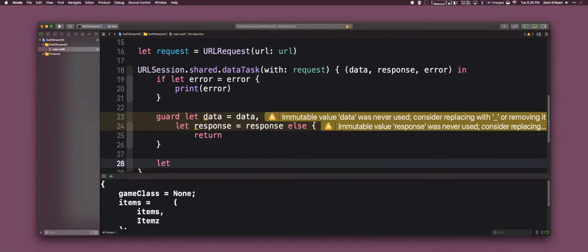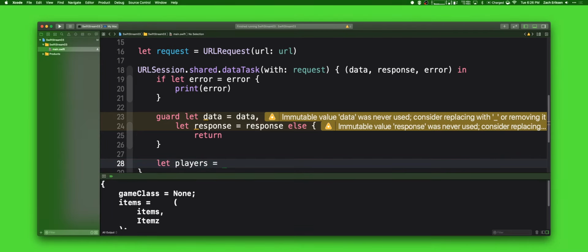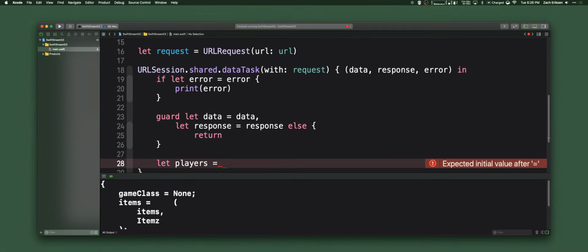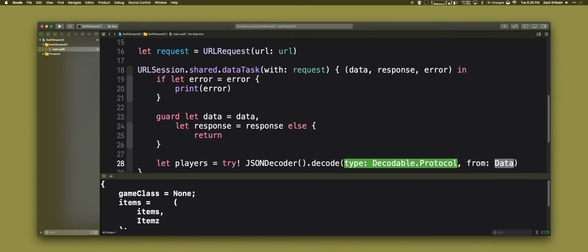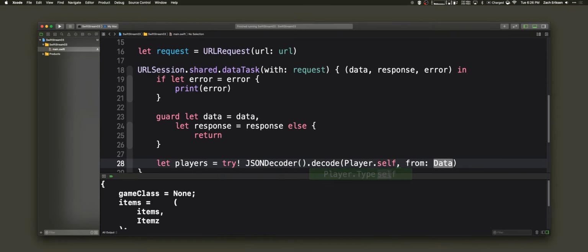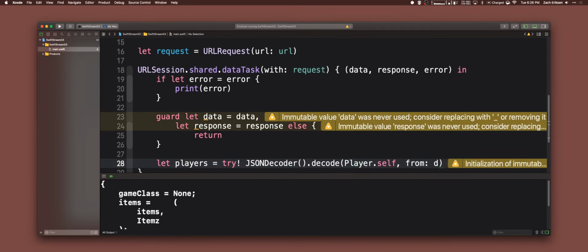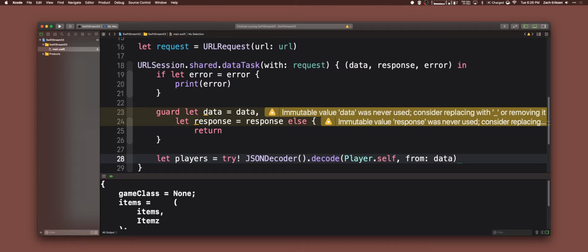And let's say that we want players. Okay, so we want to get players. And so we'll just do try JSONDecoder. We're going to use the decoder now, and we'll just create a decoder. And now we'll just decode Player dot self to reference the object Player, and then data. All right, that's easy.